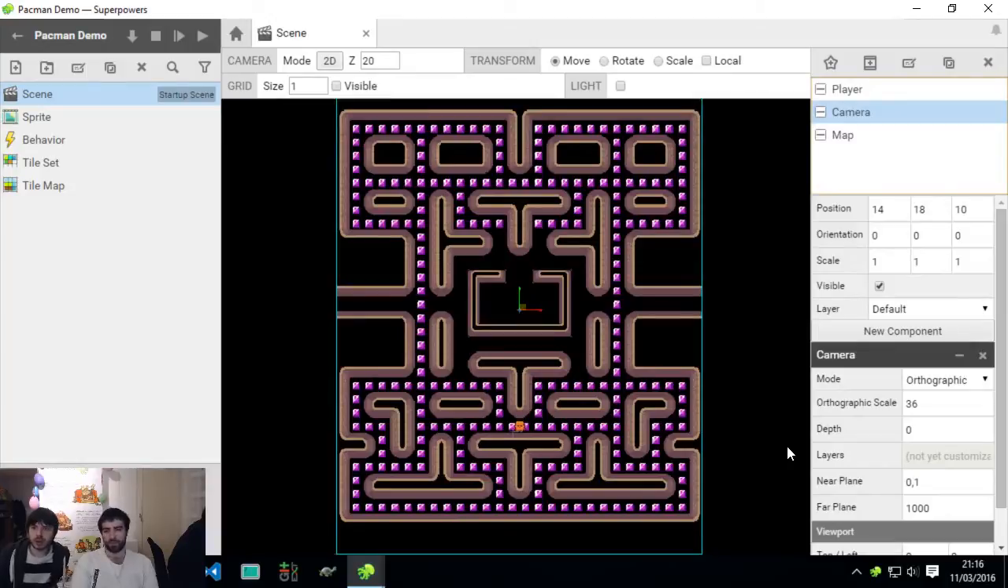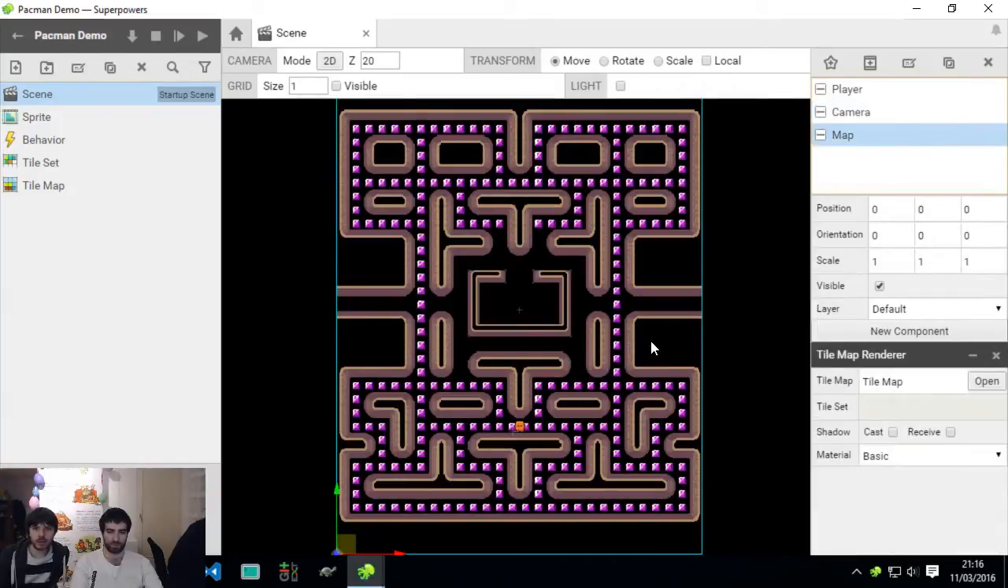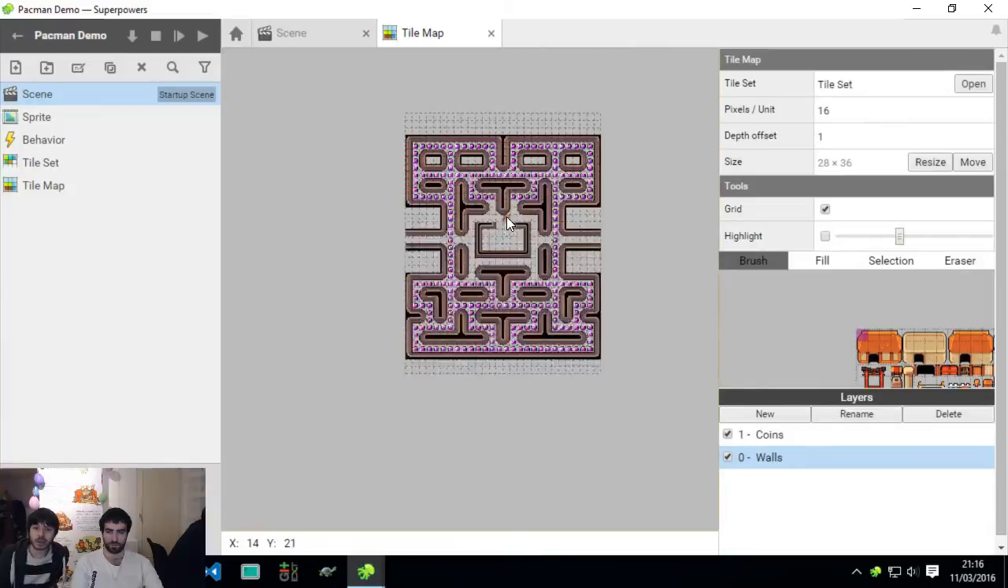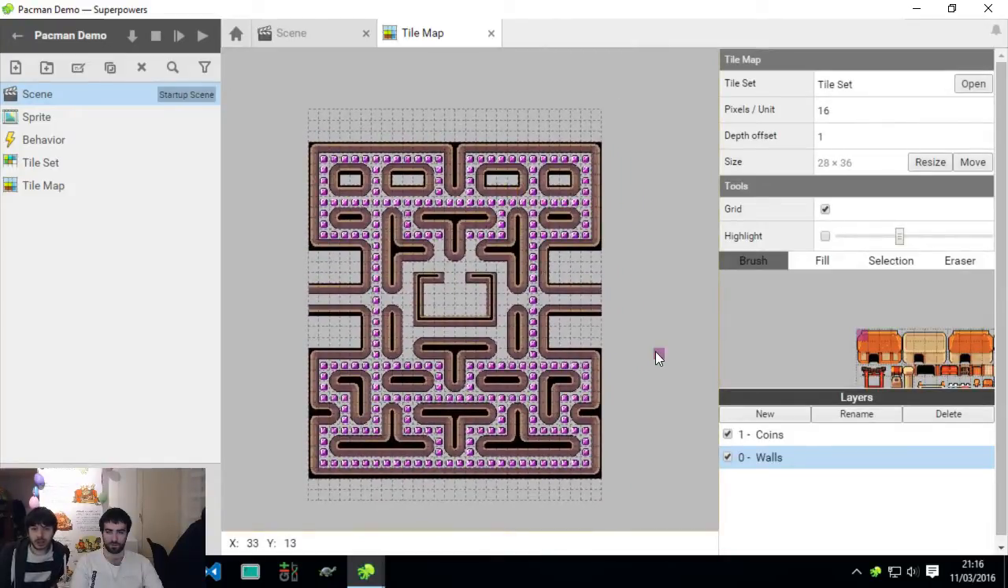And we have our tile map, which is 28 by 36. I think that's the official Pac-Man dimensions. And we rebuilt the official Pac-Man level. And so there's 2 layers.